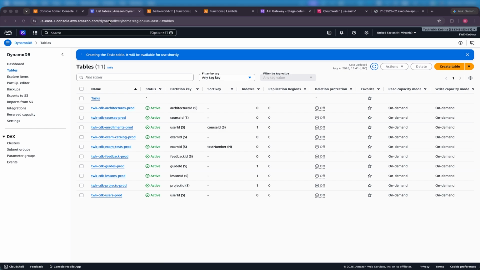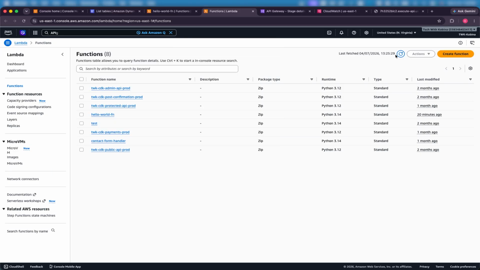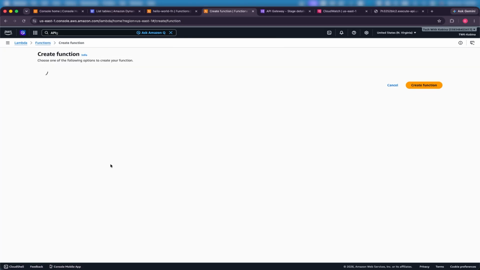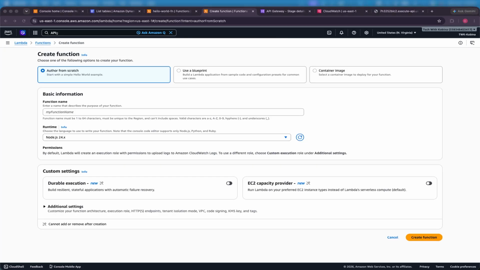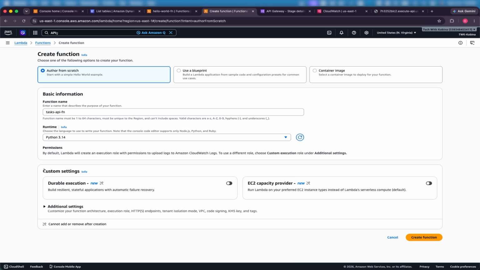So now that our table is creating, let's proceed to create a Lambda function which is going to house this. So I'll just search for Lambda, and then once you search for Lambda, I'm going to create a function. I'm going to call this function task API fn. Again, the runtime is going to be Python 3.14, and then leave everything as default for now.